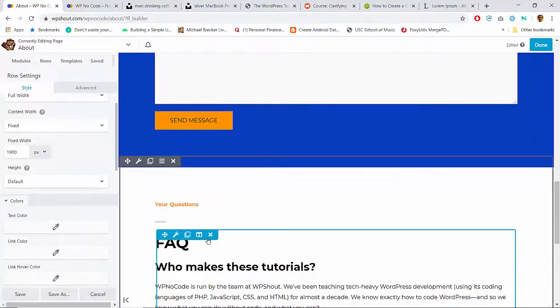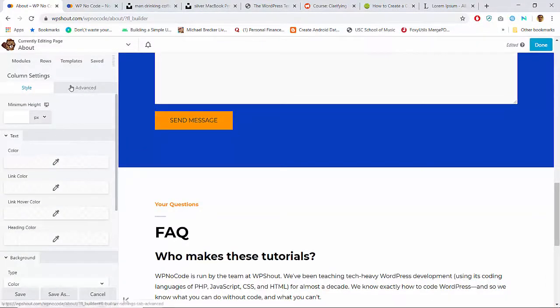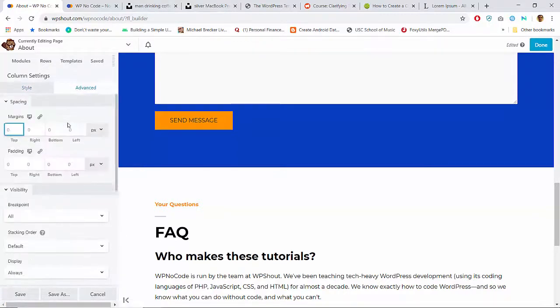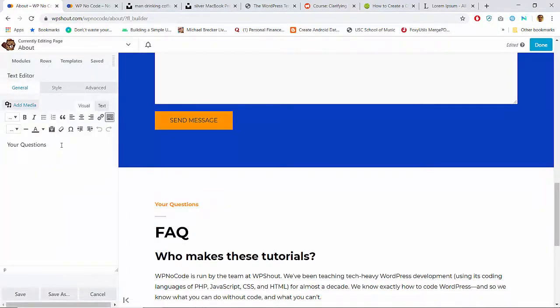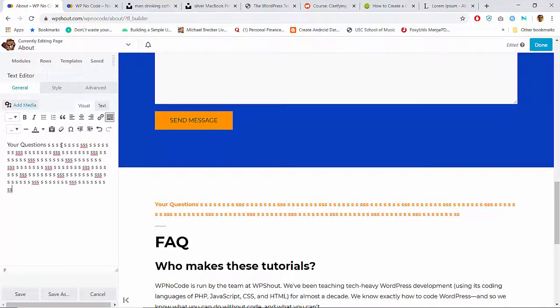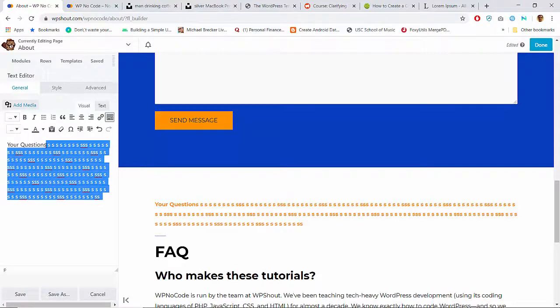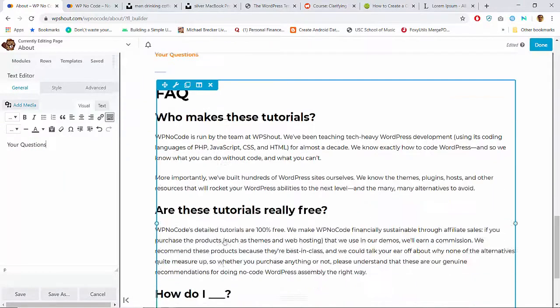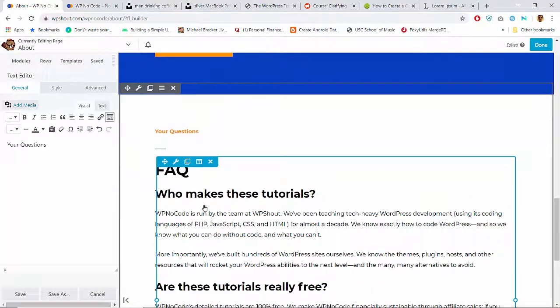Does the column have a max width? It has a minimum height, no. It has no max width. And yet it's stuck at 1200. What is going on? I just don't understand how this has 100 pixels padding, this doesn't, and yet they're the same width.